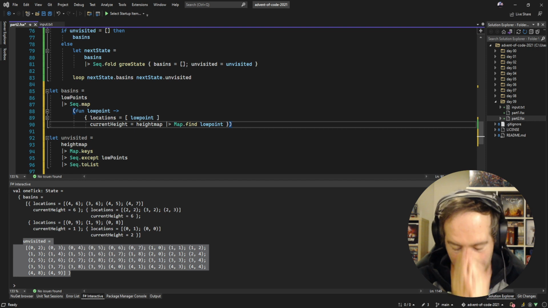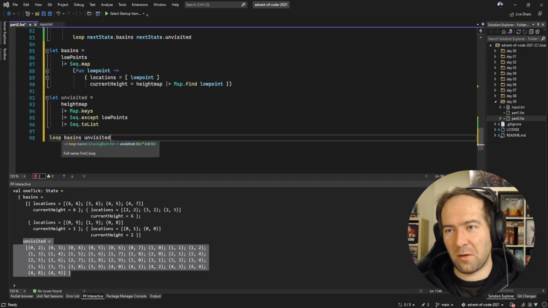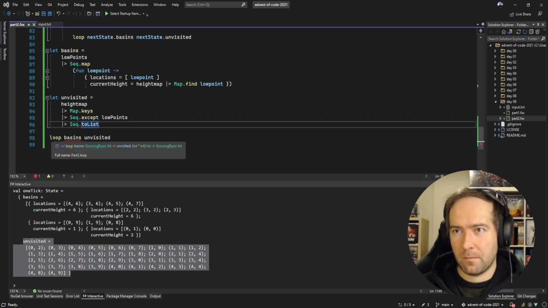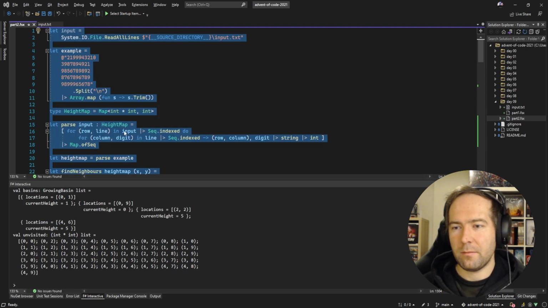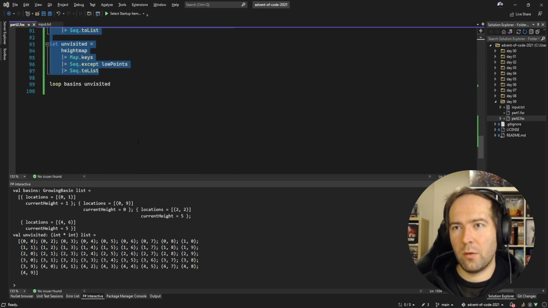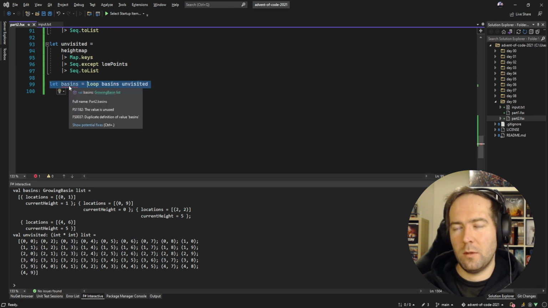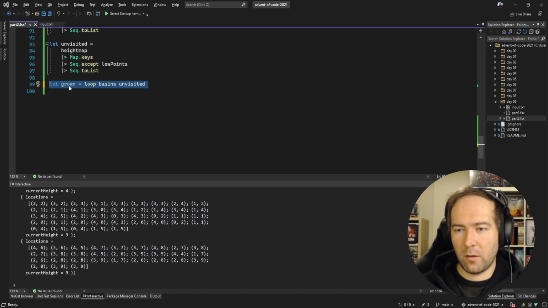Silent prayer. Let's have this work first time. Troubleshooting this will be interesting. That will require several liters of coffee before I do that. No, it's not okay. We need a list instead of a sequence. That is a compiler error I'm very happy to fix. Let's grow our basins. We already have something called basins.